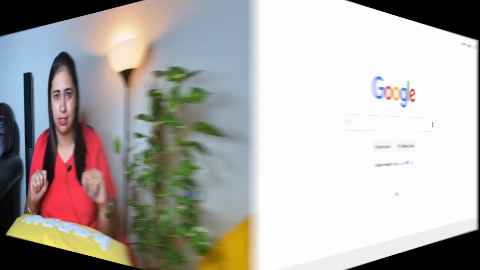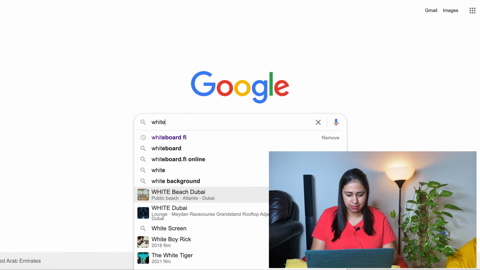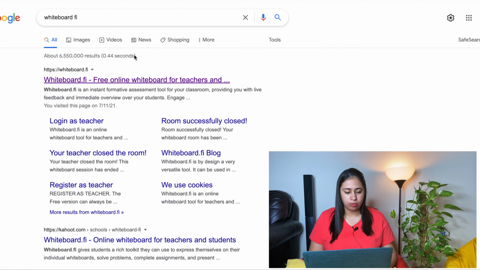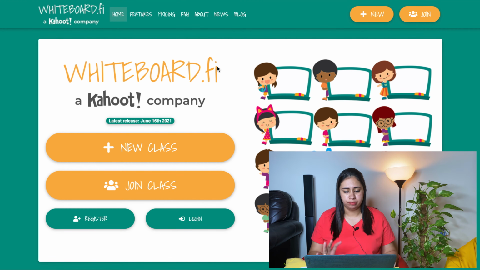So let's get into this. What you need to do is go to Google and type whiteboard fi. You need to choose whiteboard fi. Click here, the first option on Google. I'll click here, and this will open in front of you. Every time, you can just bookmark it with the help of the star here, so that you don't have to search for the link every time.